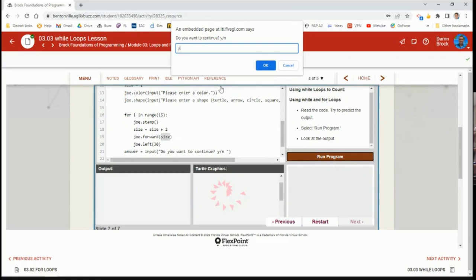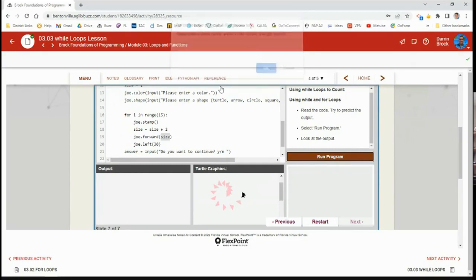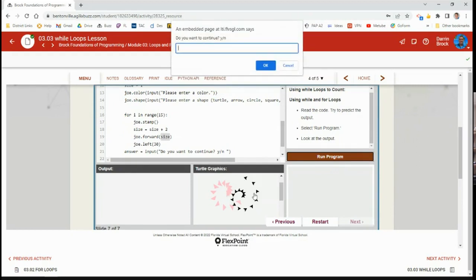Do you want to continue? Yes. Enter a color. Let's see, black. Shape, let's do classic. I don't know what classic looks like. Oh, classic is kind of like the arrow, but it has the little indented back. So you just get in here and play with these things and see what it looks like.